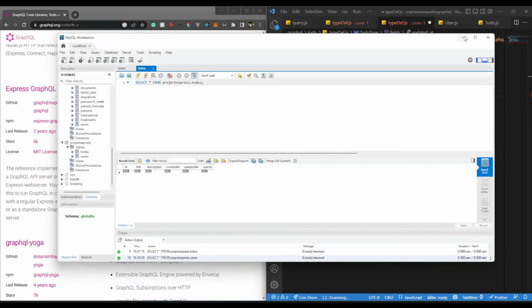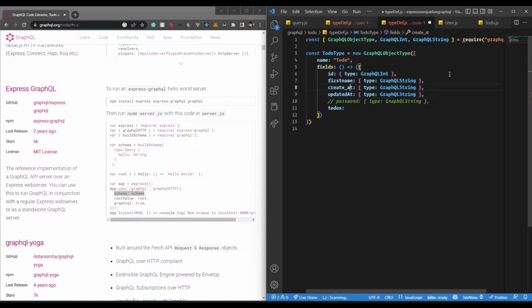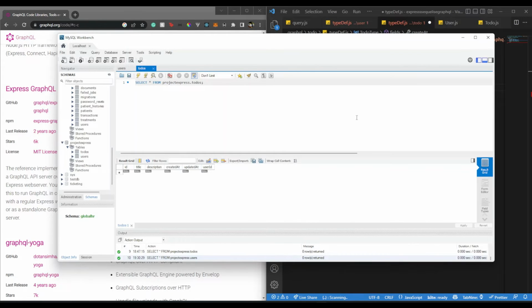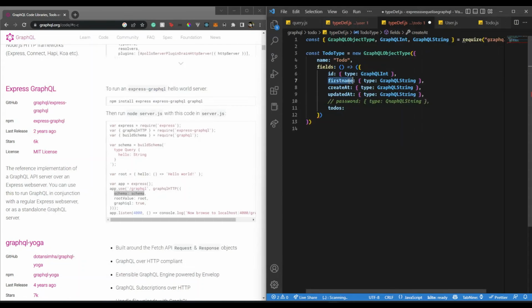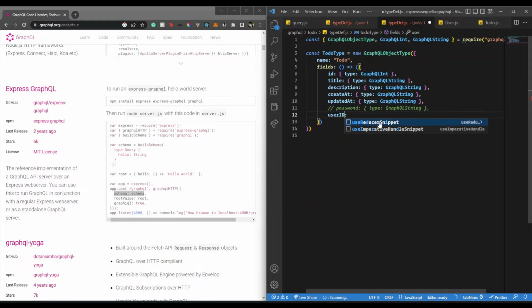Oh, sorry, it's without. So it's created at, updated at, and then we have the description and title. So this will be our title. Then we can also copy this from here. We can put it over here. This will be description. And here we will have the user ID, which is again going to be of type GraphQL int. So let's paste it over here. So this becomes our to-do type.